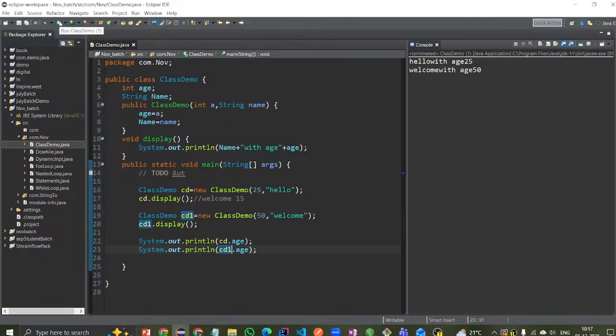Why? Because you are referring to the object, not to the class. So when I call this cd dot age, I am getting the 25. When I call this cd1 dot age, I am getting the 50. That means you can segregate for every entity. Okay, for the blueprint you can segregate for every entity. That means you can understand, right? We are calling these concrete classes.